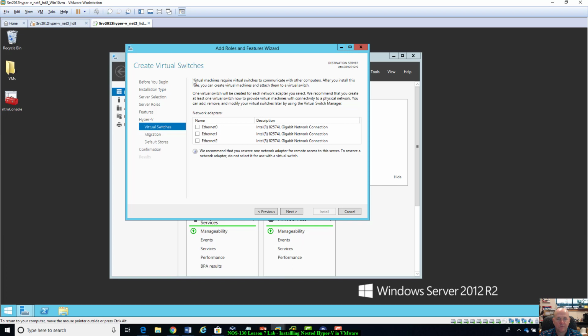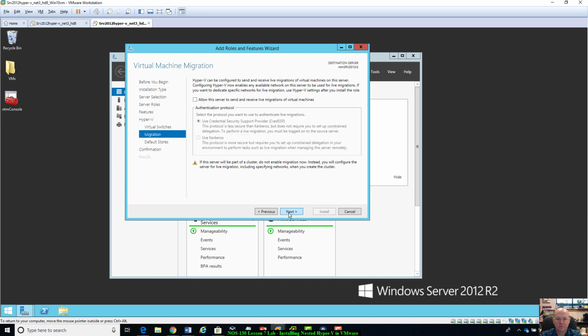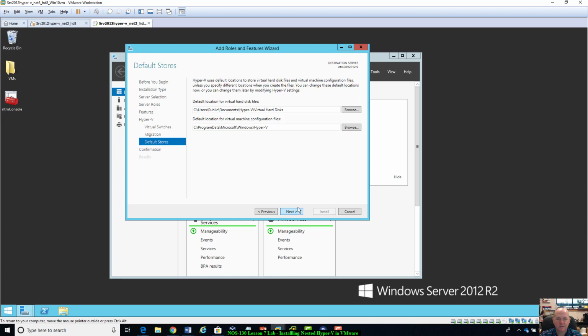All right, virtual machines require virtual switches to communicate with other computers. If you want to have it actually connect to the internet and connect to the other computers, you have to pick an interface. We created 3 network interfaces. All right, so there's 3 of them. I picked Ethernet 0. Click next.